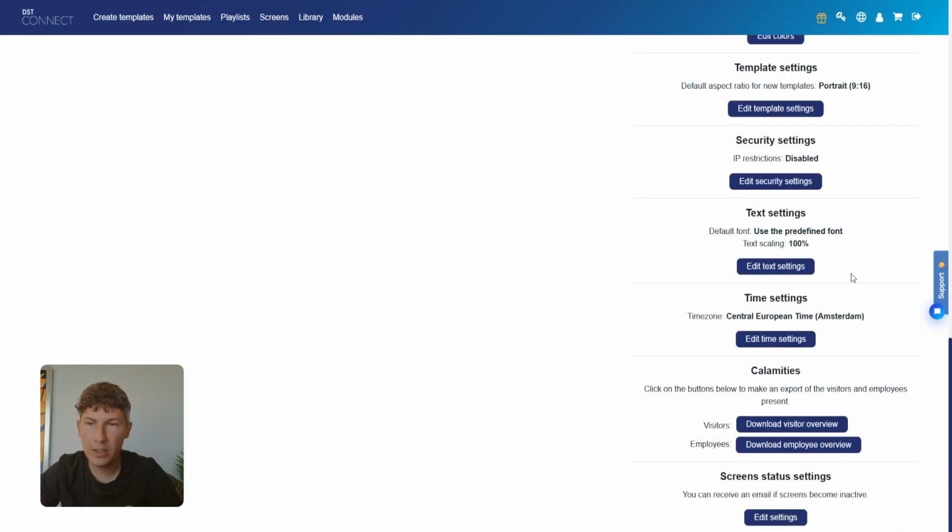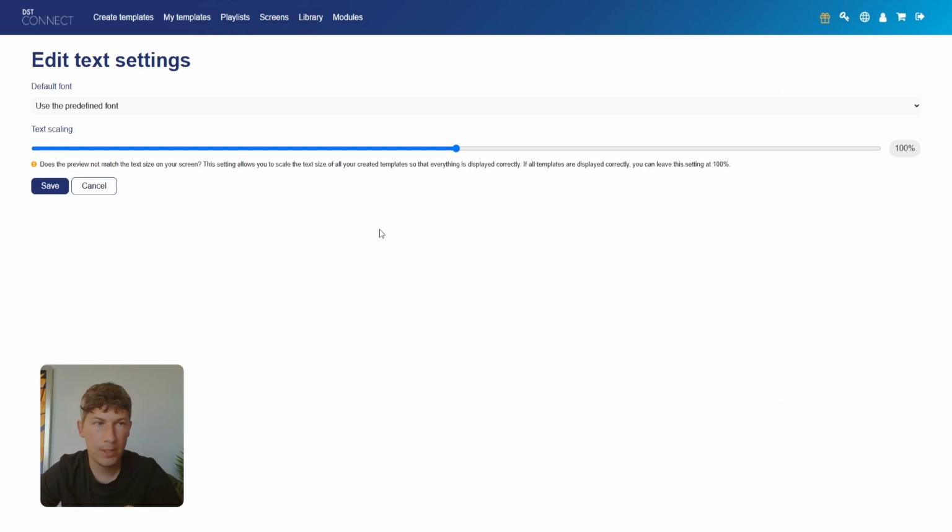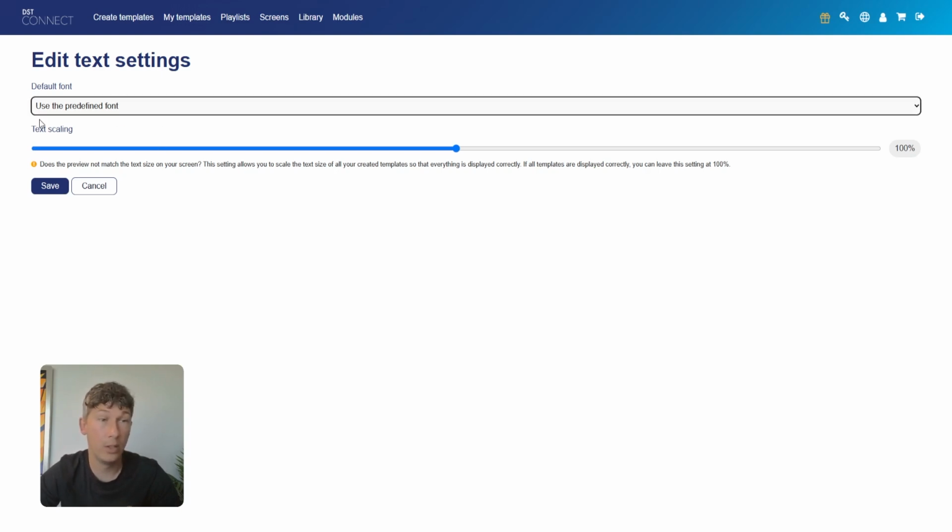Besides security settings, you can also apply text settings. What does this do? This allows you to use your own font as a standard, especially in generic templates. You can upload this font to your own library, and then you can apply it here so it is referenced as the standard. You can also apply text scaling, however, it is generally set to 100%, allowing you to make it larger or smaller within templates.